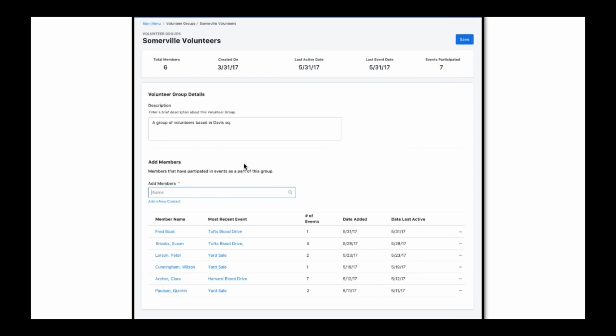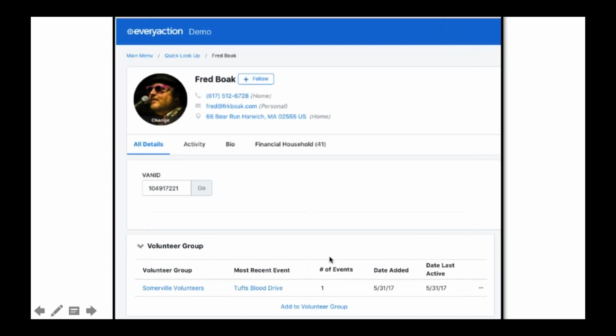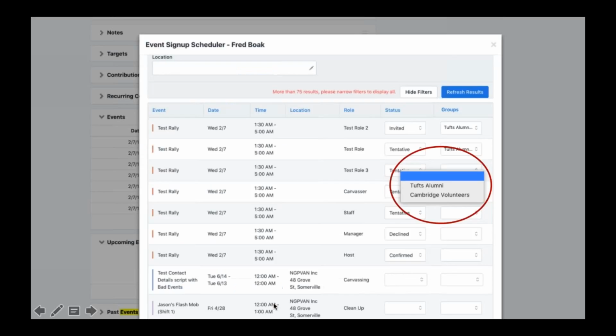So if I want to create a new group of Somerville volunteers, everyone in our Somerville office is going to go volunteer for some cause. I can quickly search for contacts to add to this group. And I can see some quick information about them and about the group itself: how many events, when they're added, when they were last active. And then that information will also show up on the person along with the event that they are scheduled for.